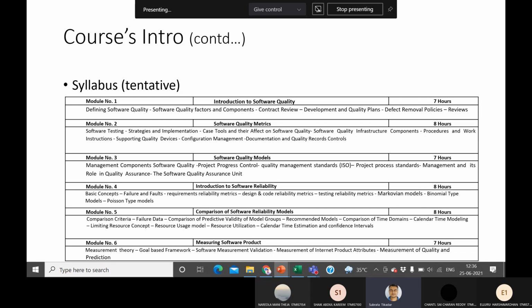In this tentative syllabus, we will know what software quality is, what the different metrics are to measure these qualities, how we can measure them, and, as I have already mentioned, how to assure the quality of the software. Then what different existing models there are to measure and assure quality. Then we will learn software reliability. Again, many topics are there. I'll be modifying it and I'll send it to you or upload it in the module.